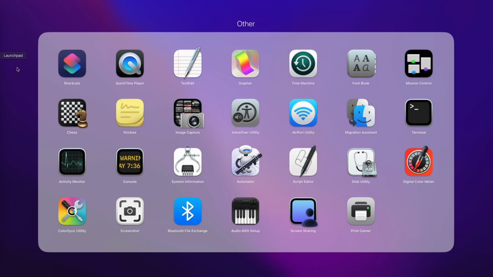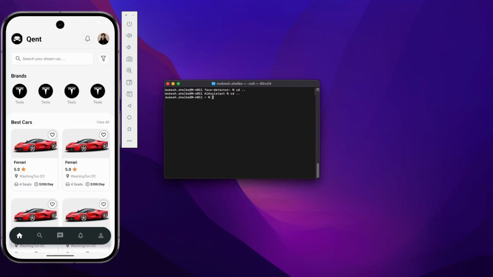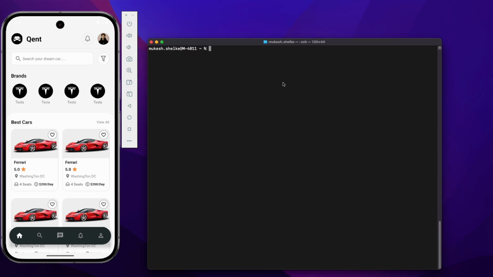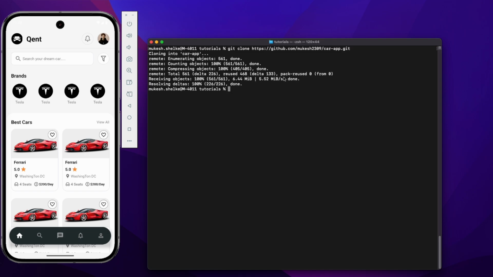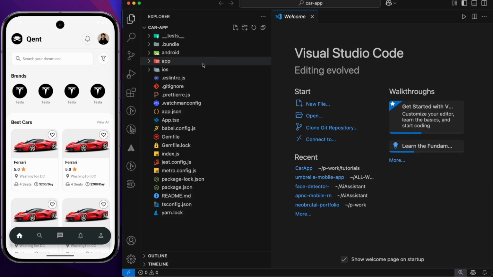So let's get started. Open up your terminal and let's close this here. Now let me zoom this so that you all can see. Over here I want to go to this directory. Now just type git clone and this URL, and it will clone the repository for you. Once it's cloned, let's do ls, go to the car app, and just type code dot, and it will open VS Code.